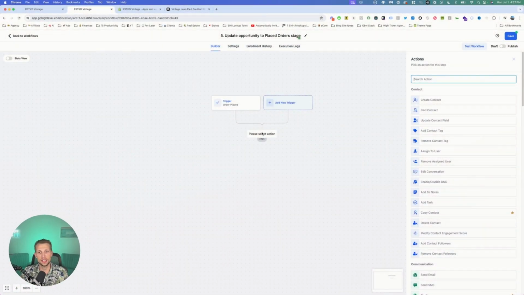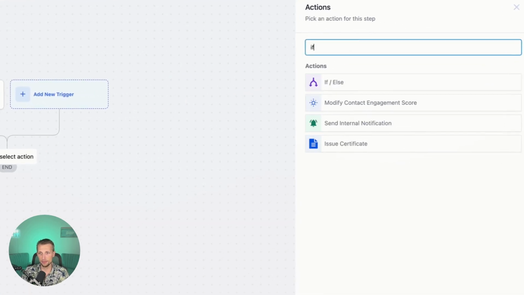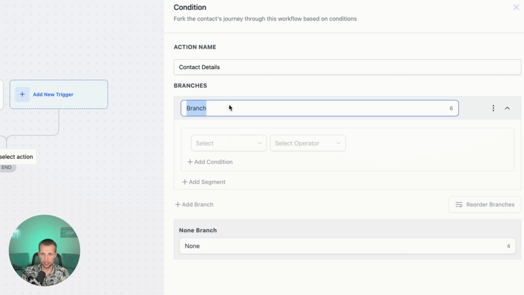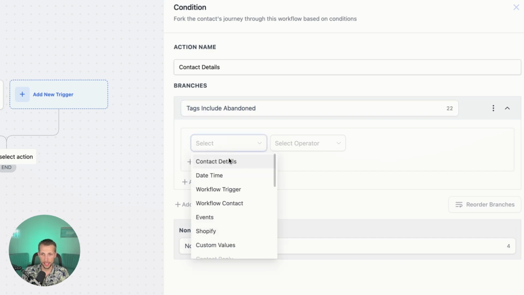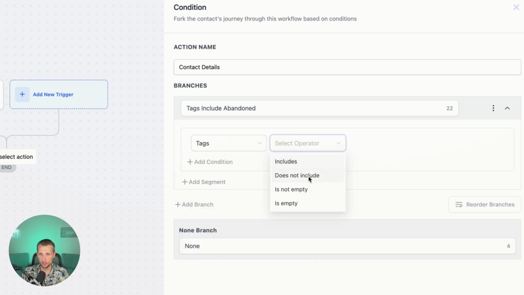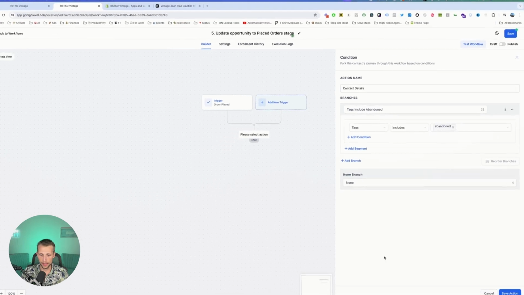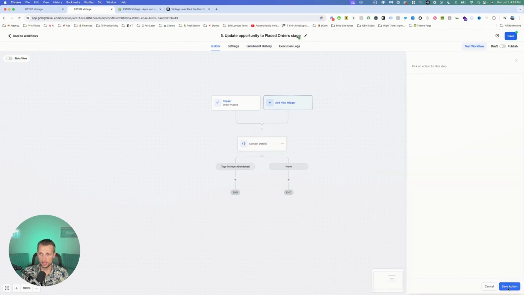So the way to split that out and accurately report this is to add another step here, and that is going to be based on contact details. So we're going to put an if-else statement, and then the branch, I'm just going to call this contact details. And then for the branch, we're actually going to put tags include abandoned. And here we're going to set that up. So we're going to go contact details tags, and then we'll go to includes, and we'll select abandoned. And that is all we'll need to do there. So we'll just click on save action.